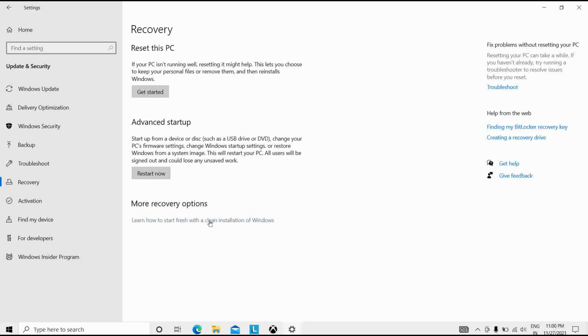After that, click on the recovery option, and in the recovery panel you will see go back to the previous version of Windows 10. But it's not showing the option here because there is no previous version installed on this PC. I already have the same version, that is Windows 10, so it will not show up here. If you see the option to go back to the previous version of Windows 10, then you have to click on that.